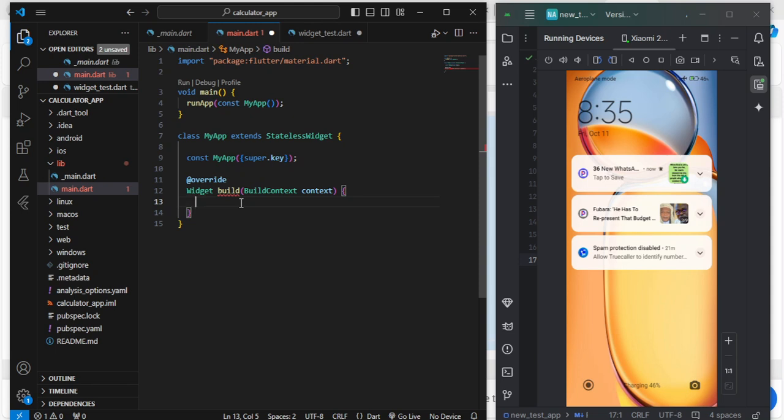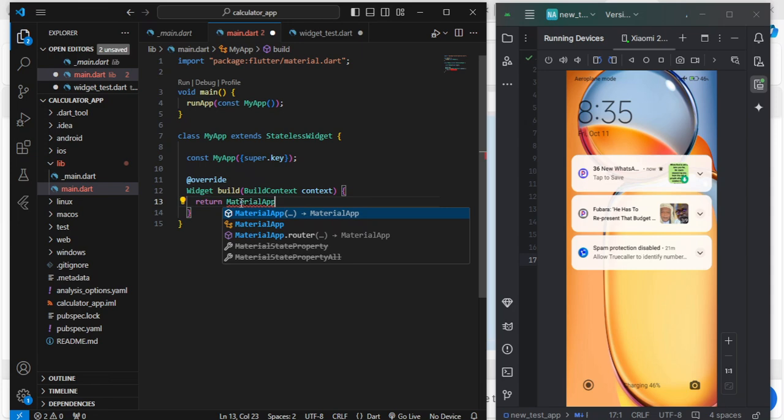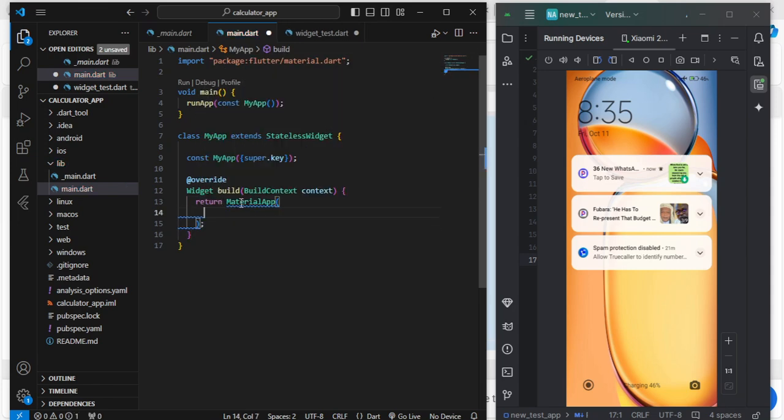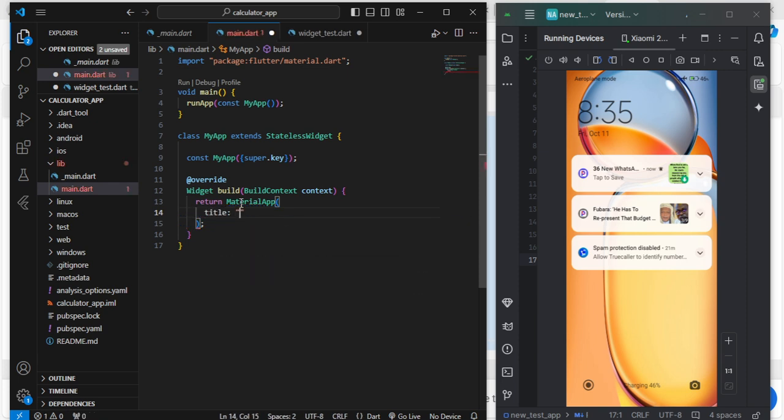These are all gotten from material.dart. They're all in there, right? So we're going to return MaterialApp, specifying that we're creating a material app, and we're ending with a semicolon. So we're going to set certain things. We're going to set the title of the app. I'm going to call this Calculator App, the title of the MaterialApp.